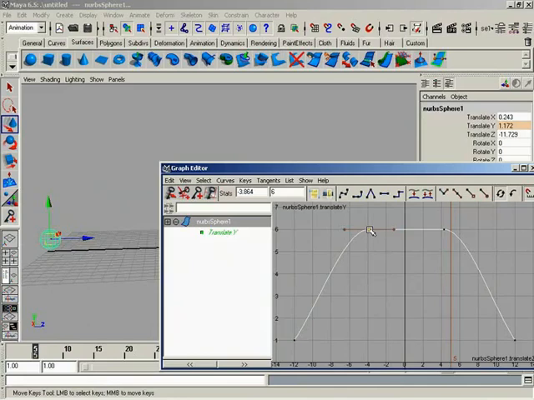Okay, so what I usually say is, calm down. If I understand you right, you basically want to add another key into the set-driven key scenario you have established. Yes, that's correct, but I've already hit close on the dialogue. That's okay. Watch this.